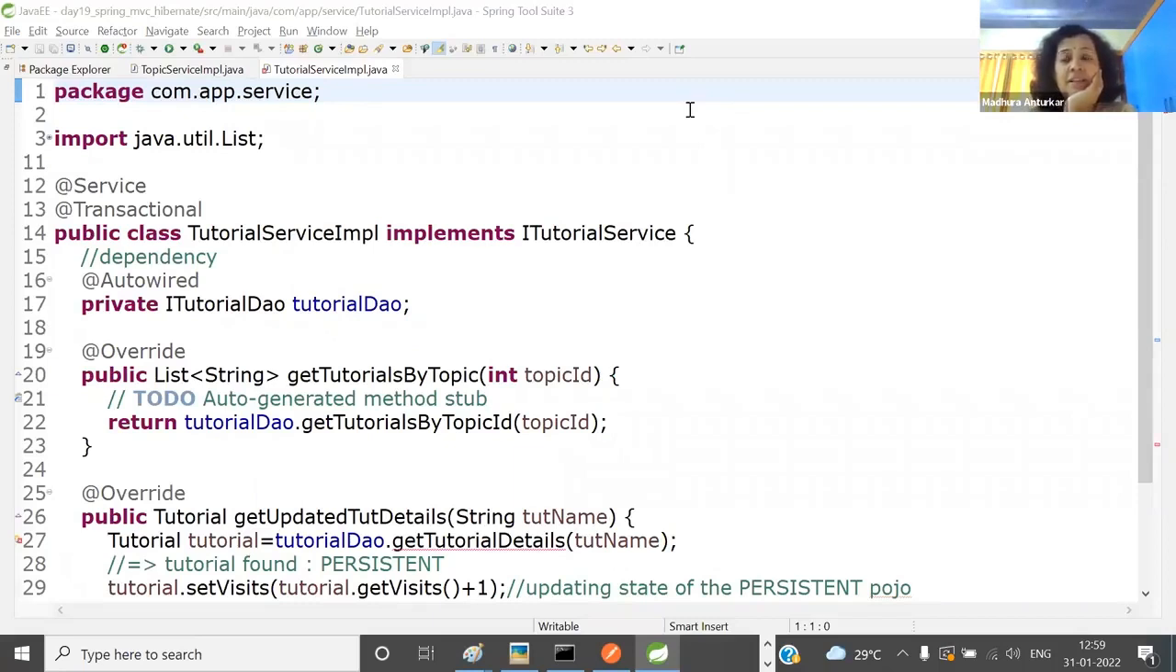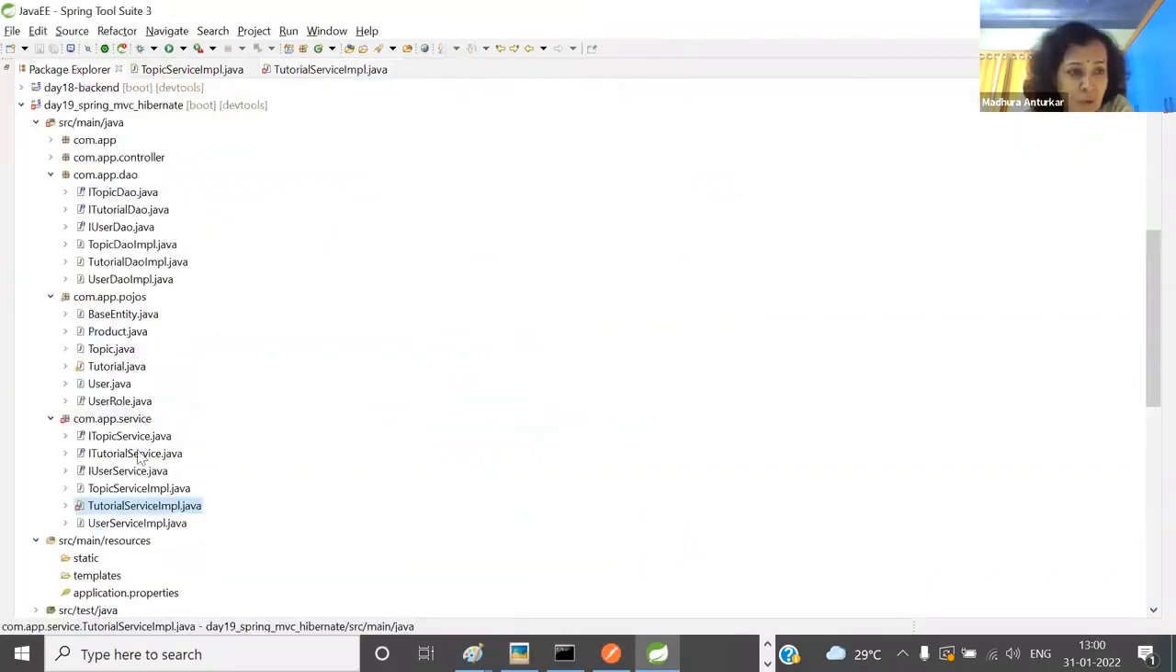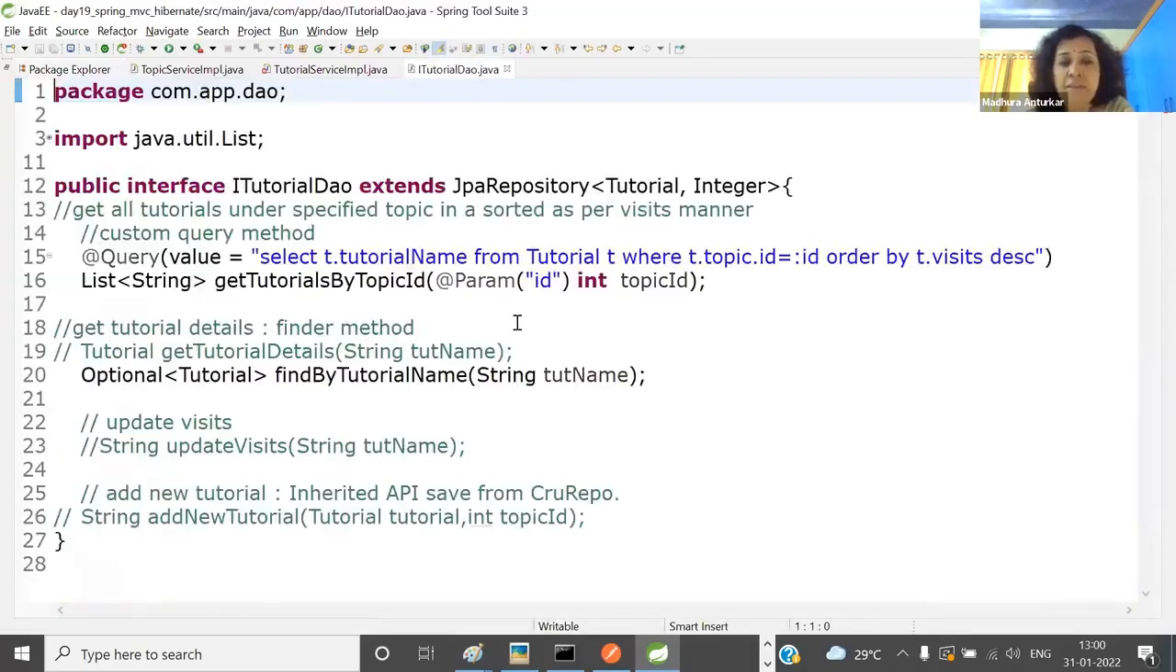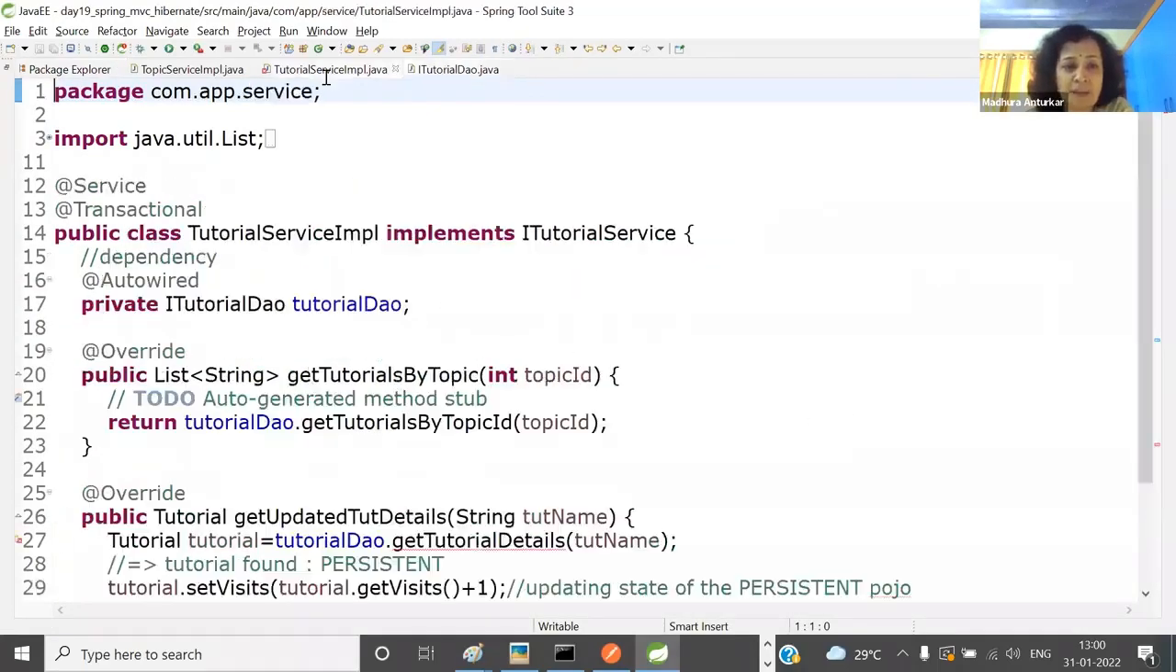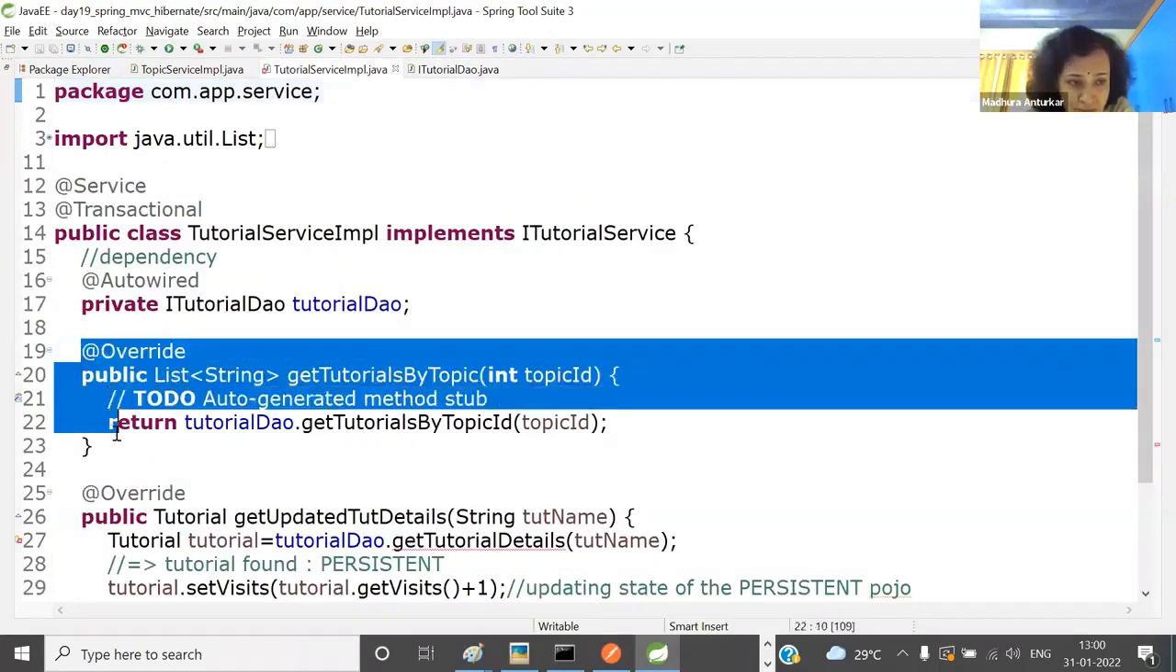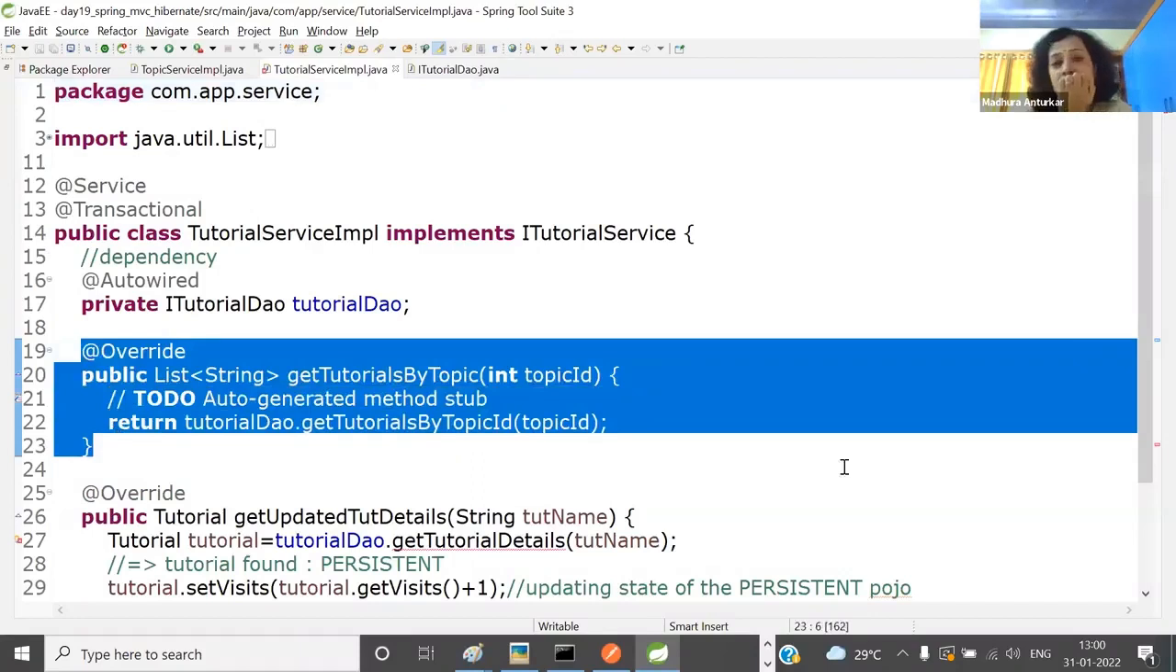What do you say? Fixing TutorialService. So this part is the same. Now getTutorialsByTopic and the topic ID. So here you open our tutorial, what was that, TutorialDAO, and which is the method we have got, getTutorialsByTopicId. So is this change or no change?